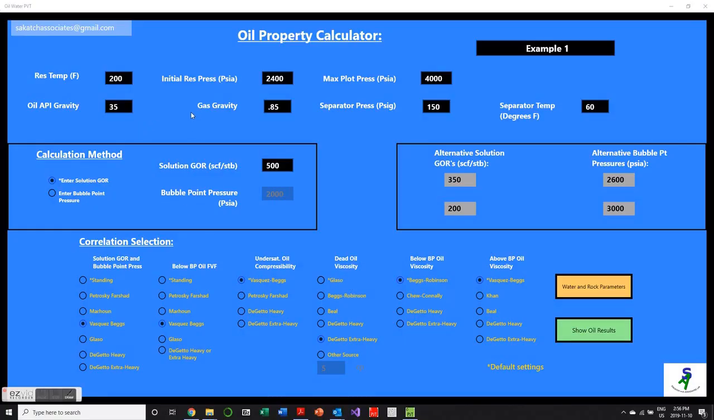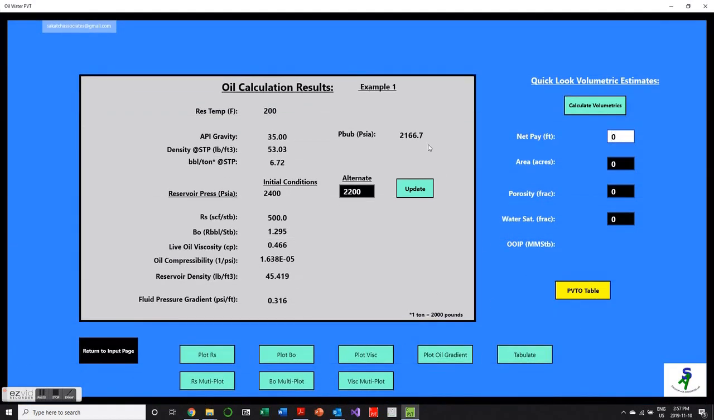So back to the app. The way we run it is to go to the main page and we type in the reservoir temperature, the initial reservoir pressure, the oil API, the gas gravity, and some information on the separator conditions. We need to select either the solution GOR in this box below and input that, or select the bubble point pressure and input that. Let's leave it for the solution GOR for now. The correlation selection below, we need to select one radio button from each column in order to do the calculations. So once we've done that, let's hit calculate and let's go to the calculation screen.